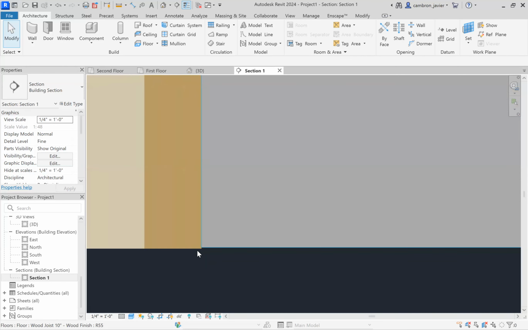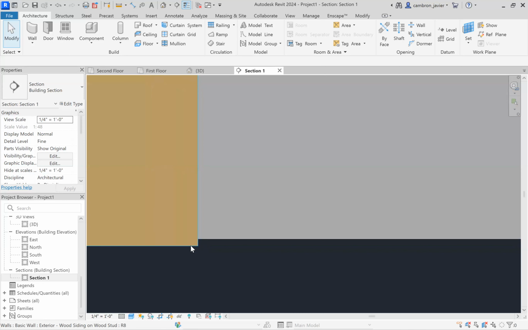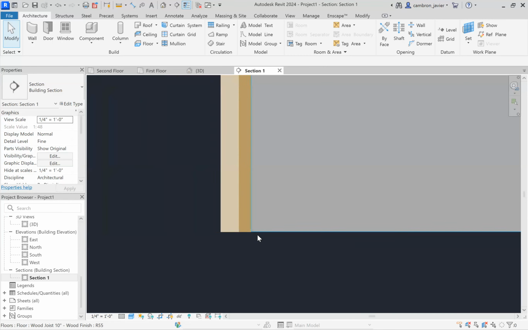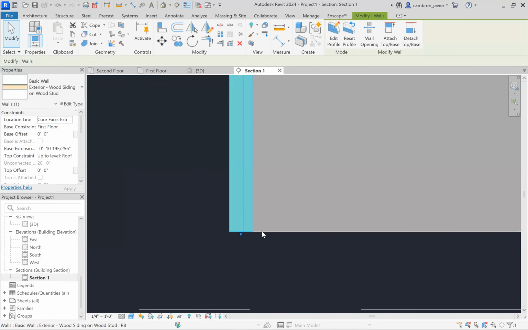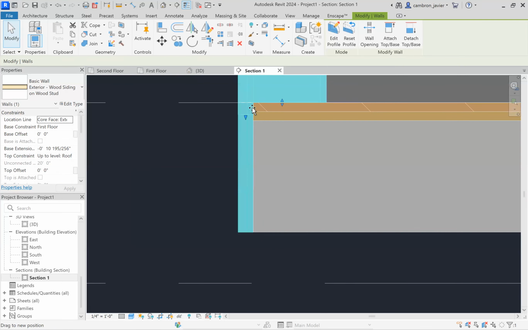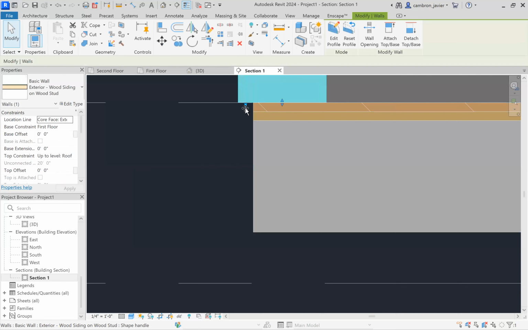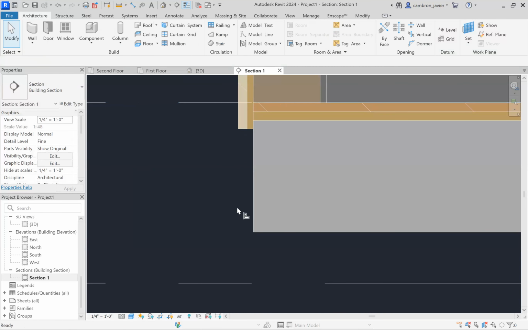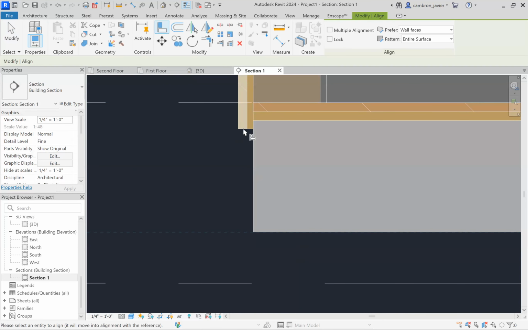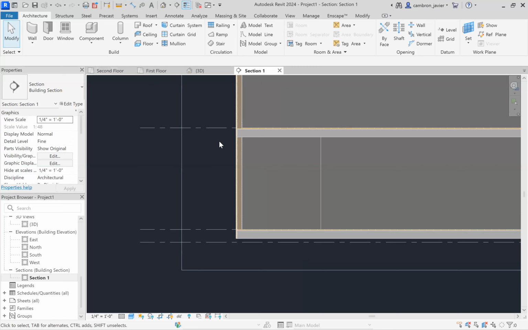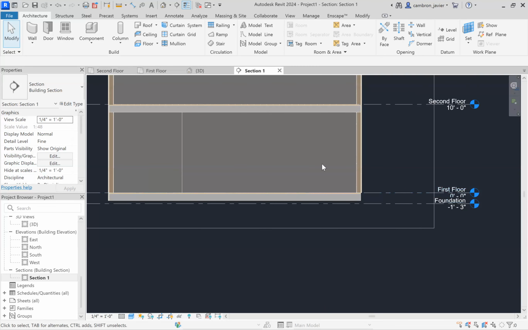It actually didn't, did it? No. You see that? You see how we zoom in? These two are not aligned. That can cause a lot of headaches in the future. So let's just bring this back up. We can use the align tool, AL, and I can click here and click there, and that'll work. But I actually prefer to just make the changes in the elevation view.